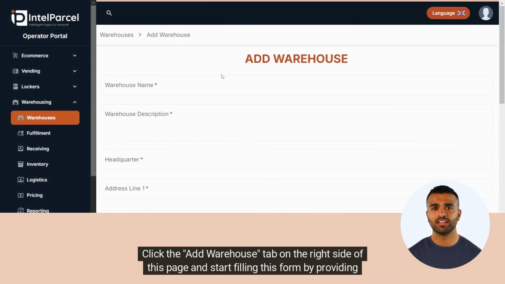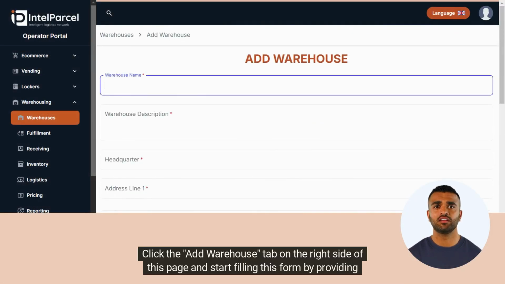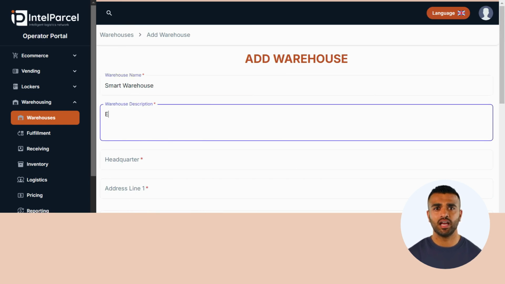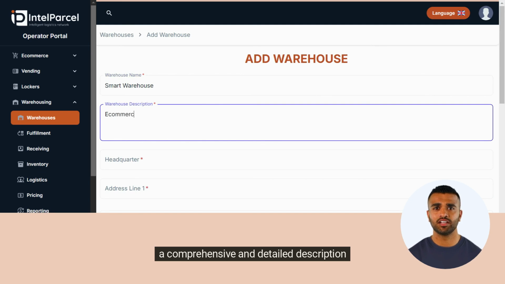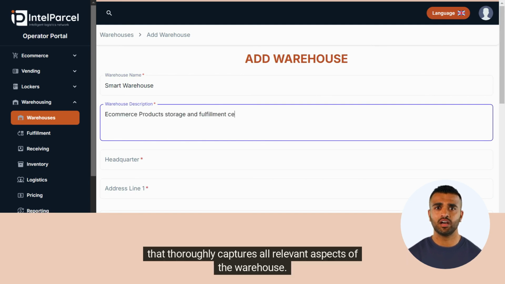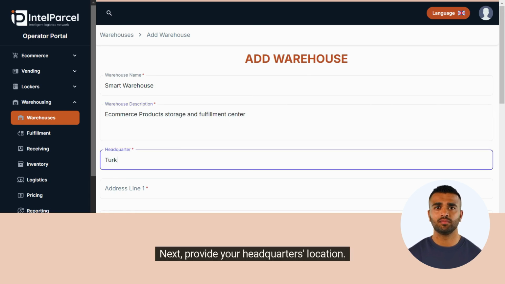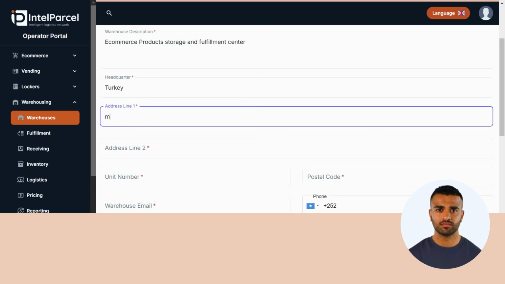Click the Add Warehouse tab on the right side of this page and start filling this form by providing your details. First, enter the name of your warehouse, followed by a comprehensive and detailed description that thoroughly captures all relevant aspects of the warehouse. Next, provide your headquarters location.